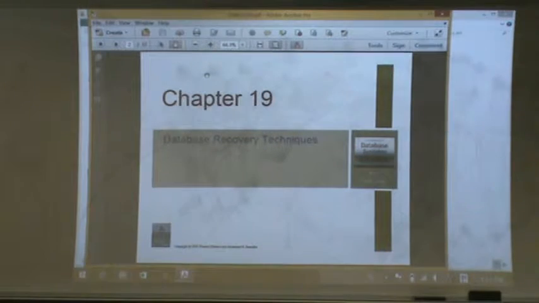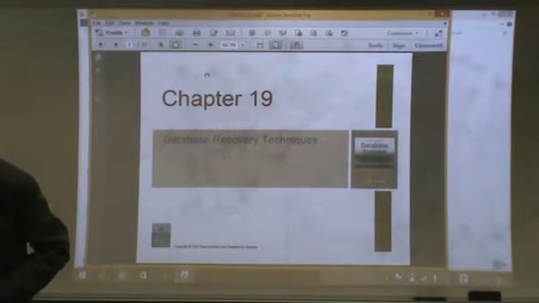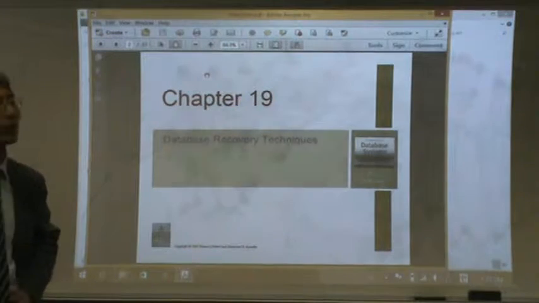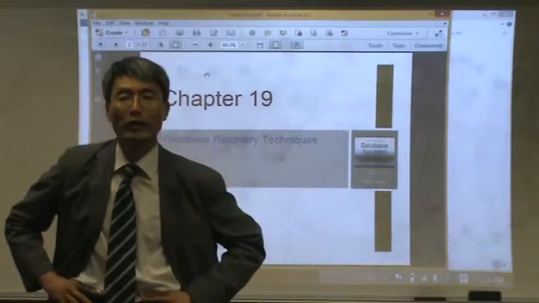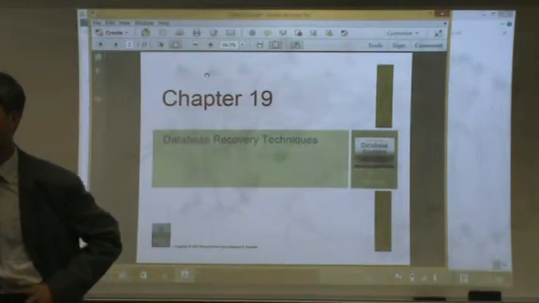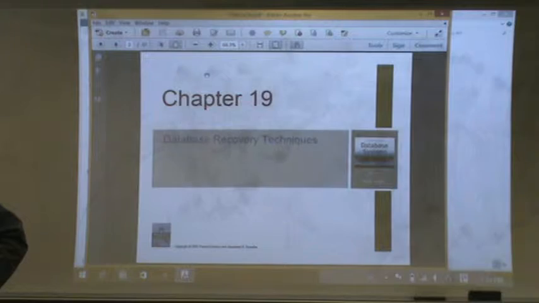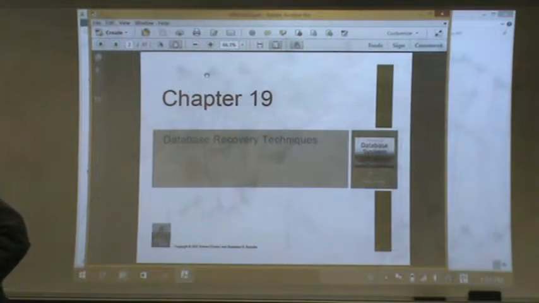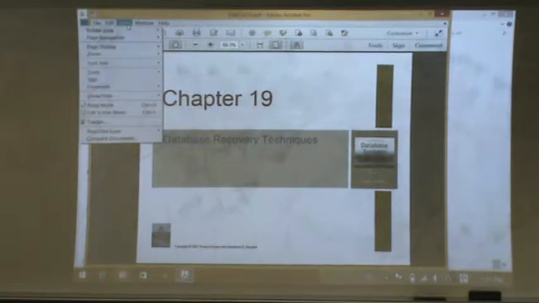The last part of the advanced database design in this semester will be the database recovery technique. So I'd like to finish the database recovery technique as soon as possible. Then for the remainder, I'd like to quickly review the second part of the semester. Okay. Any question before I start?